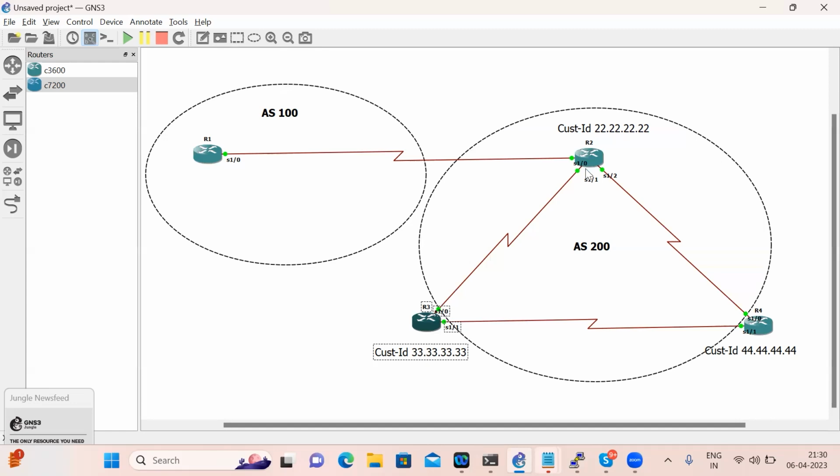Only to understand what is the use of an IGP protocol, like an underlay protocol. That is why we have designed a topology like this, only to make you guys understand.